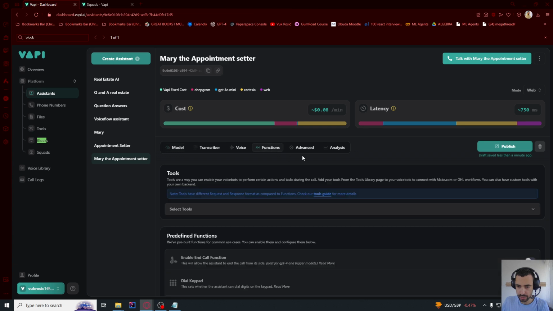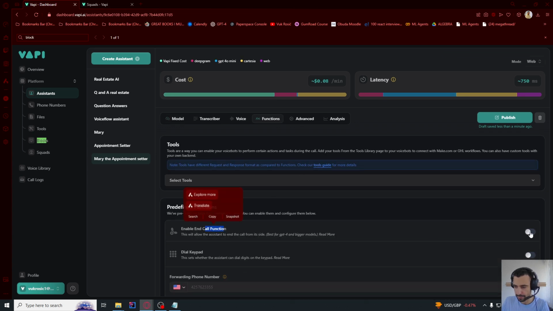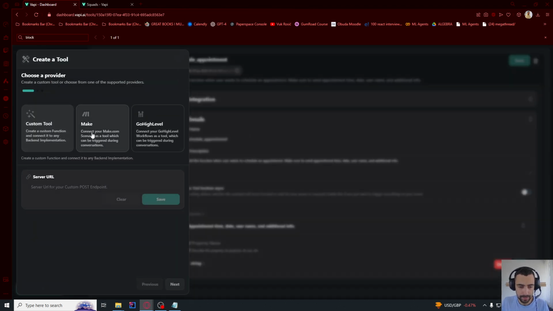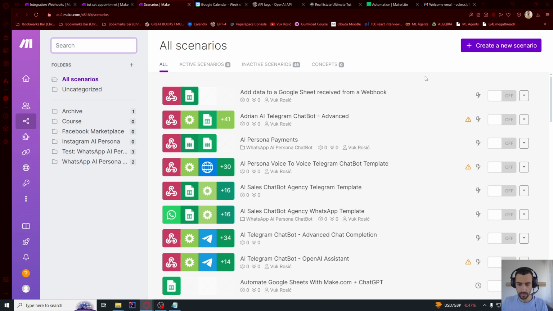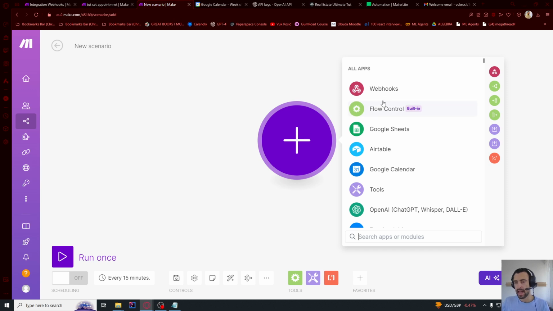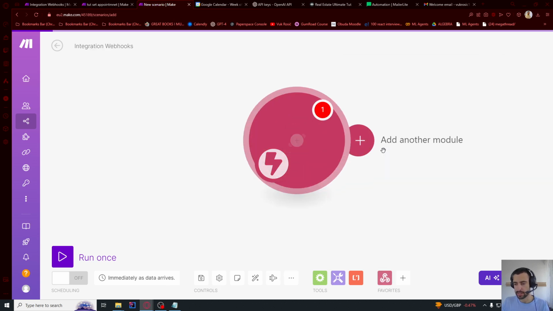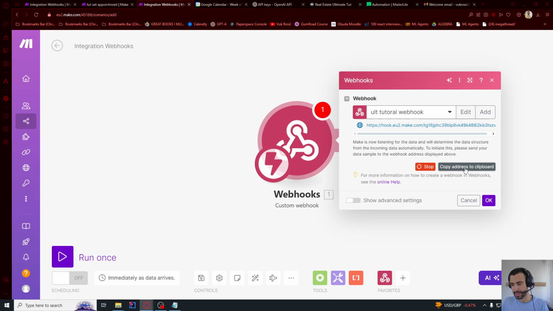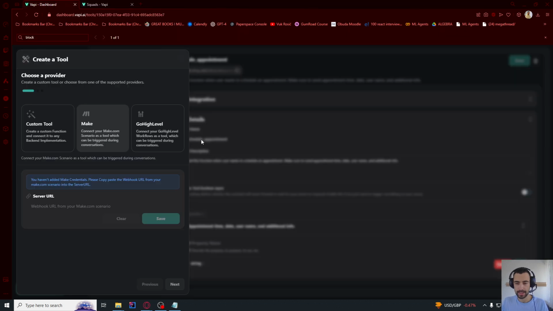Now let's go to functions, enable call functions. Let me go here to tools. Let me create a new tool, make. Let's create a new scenario in make. Add a webhook and custom webhook. Let's add a new one. I'm gonna say ultimate tutorial agent, whatever. Save, copy this address. Let's go back and paste the server URL here.